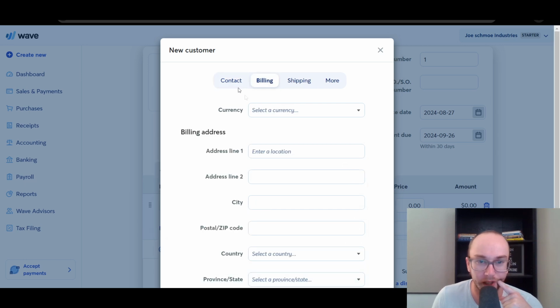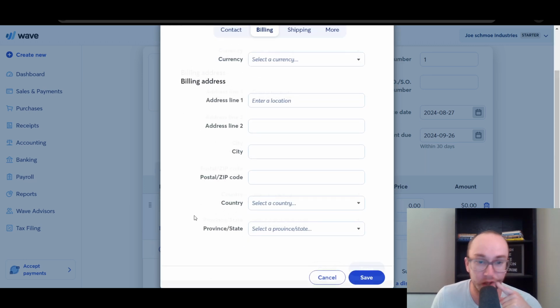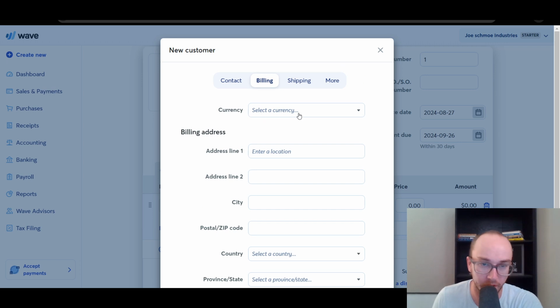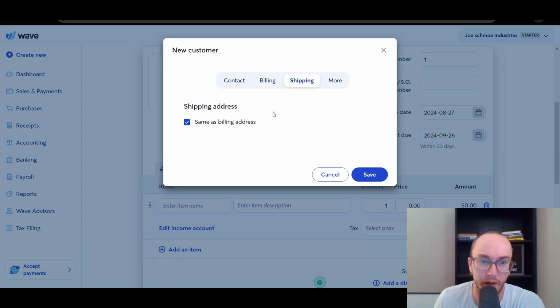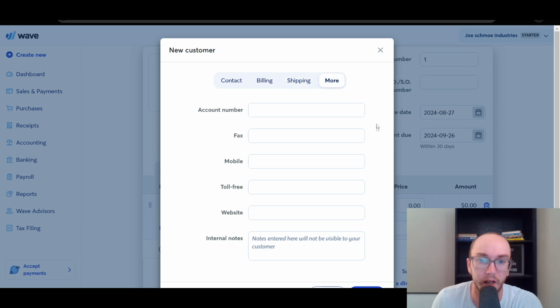So we're going to go and we already have that entered here. This is their billing address. So you can add in a billing address for your customer as well. I know a lot of people or businesses do need their address listed on the invoice. You do also have a shipping address. If you are going to be shipping things, you can put that there too, as well as additional information, maybe internal notes, account numbers, things like that. You can also add all that here as well.